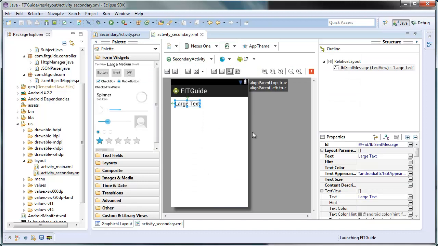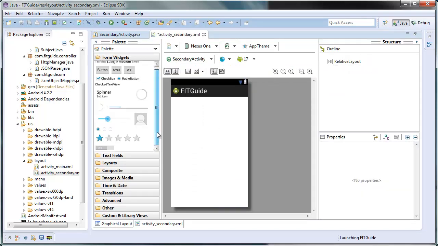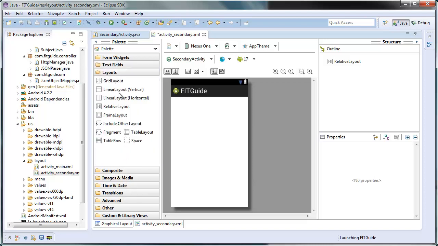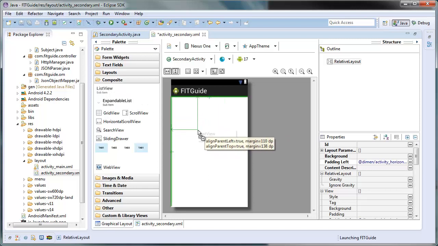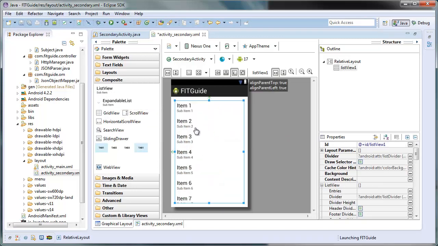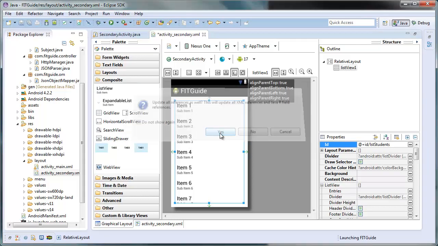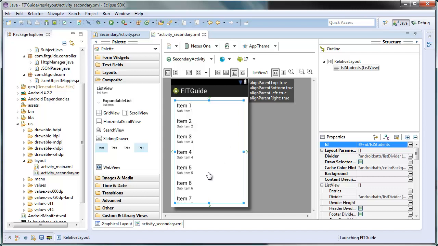Let's give it a second. I'm gonna erase this large text view, and I think it's in the composite list view. There we go. I'm gonna drag out one list view right there, and I'll make sure it just fills my activity. So basically we got it filled here, and right here I'm gonna change its name to lst_students. I'm gonna hit enter, and yes, please update all the references, and yes, do that in the XML.